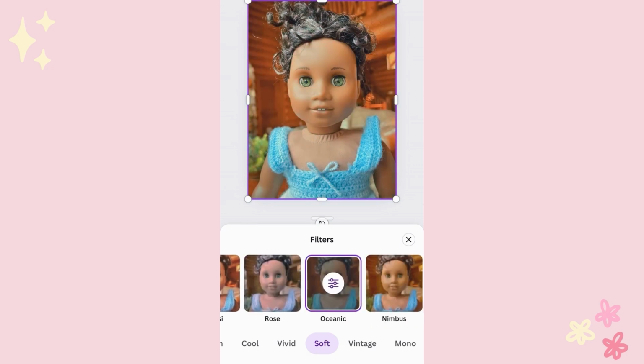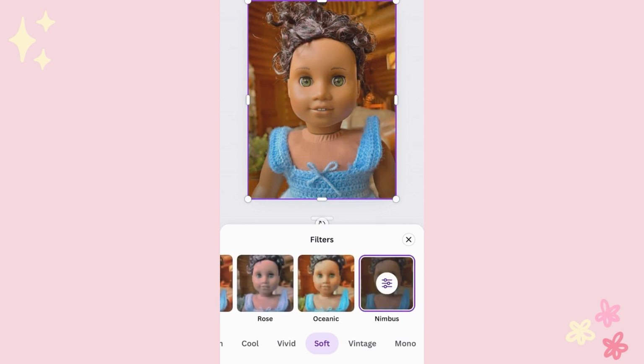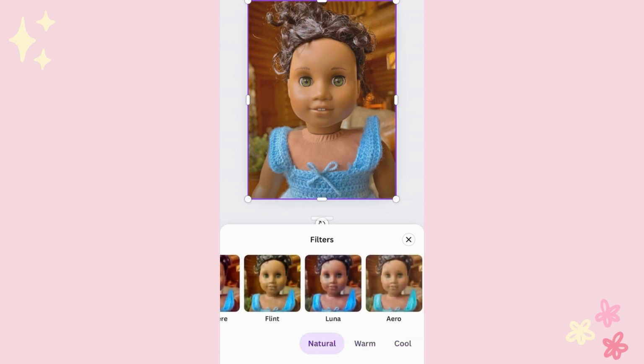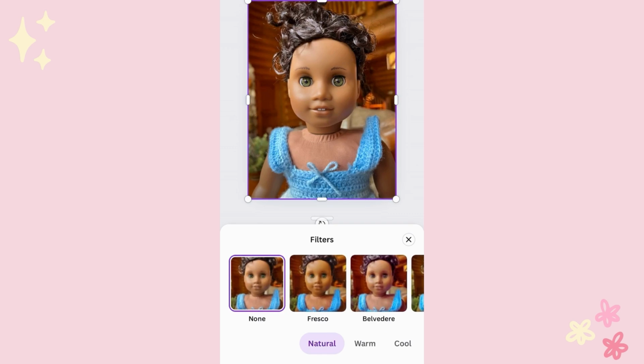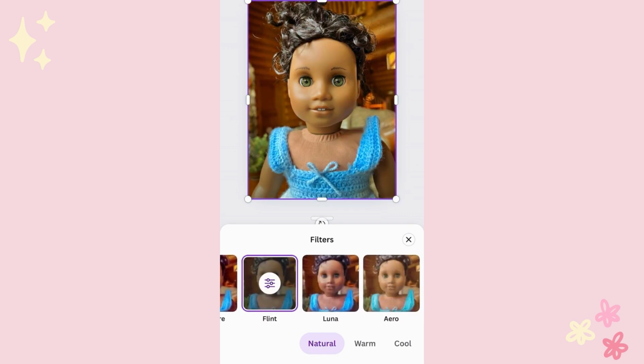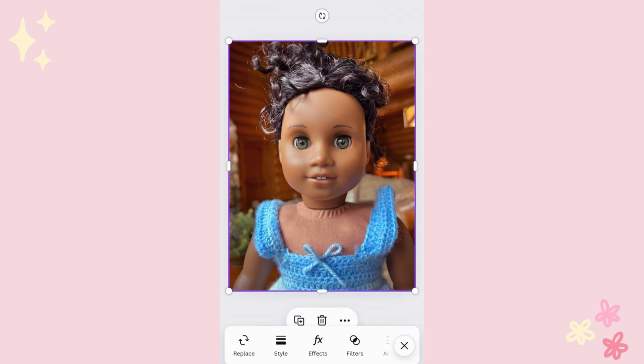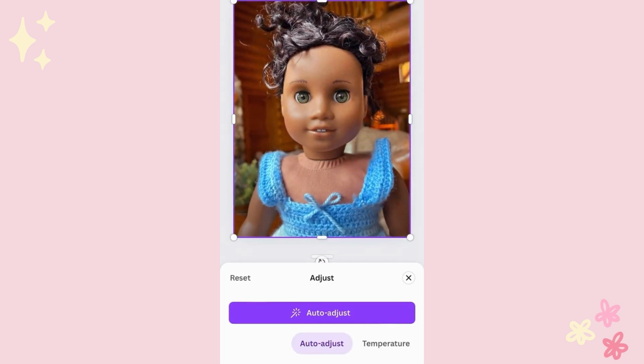And I really like soft. These were all very fun, but soft was probably my favorite category, that or natural, because they just look good even at full intensity typically. And so here I'm just trying to figure out which one I like the best. I ended up going with this one. I liked how it made her top pop, made her eyes look super pretty, and her hair look really nice.